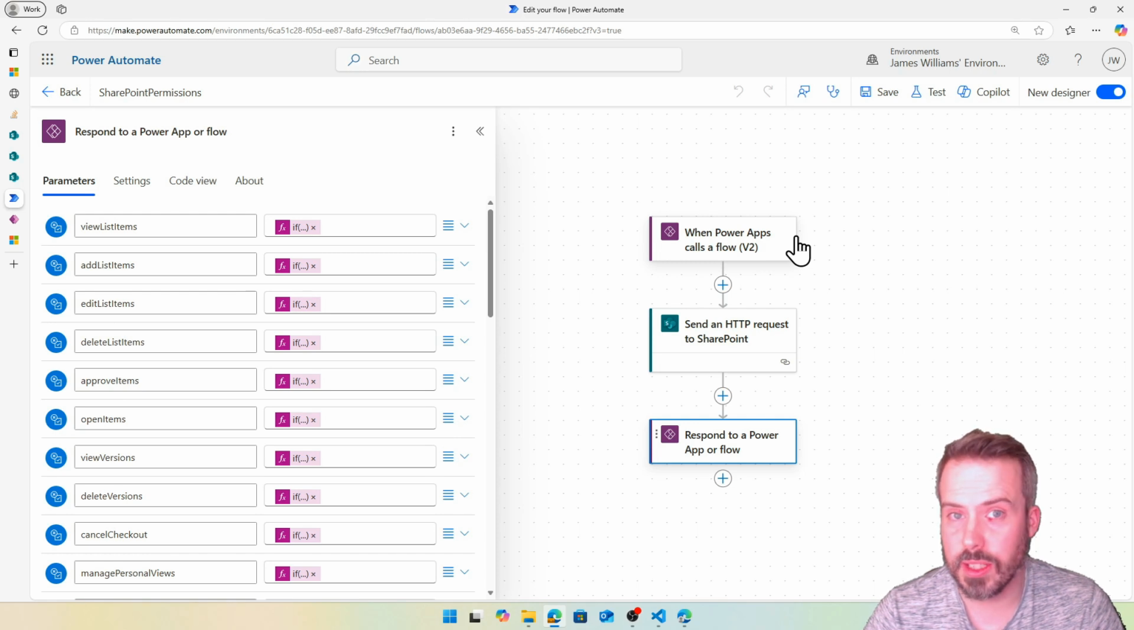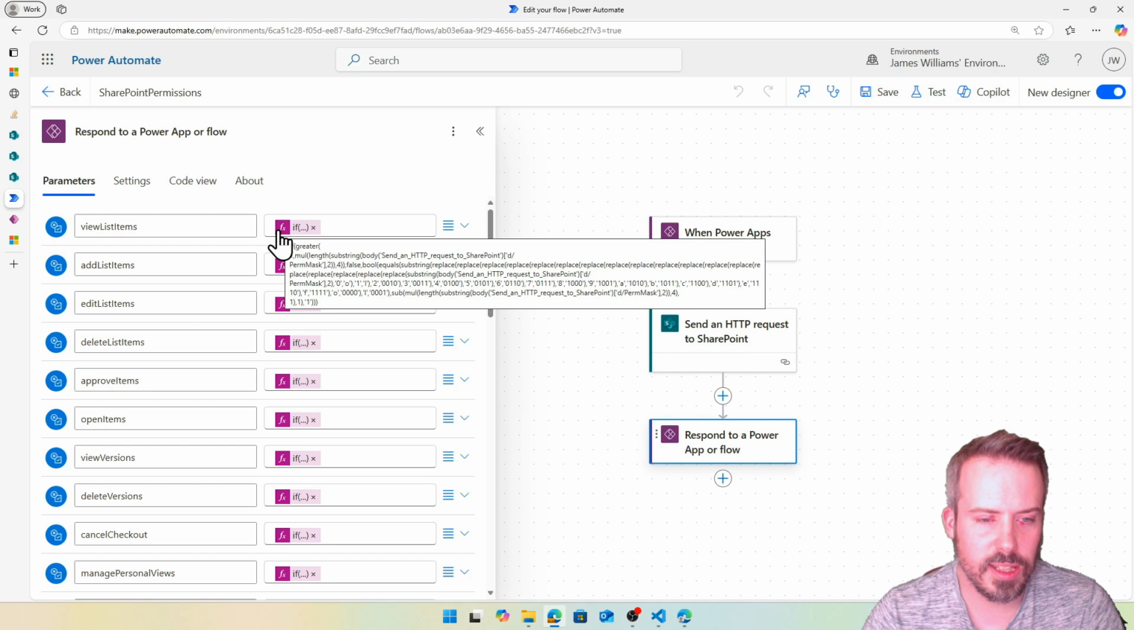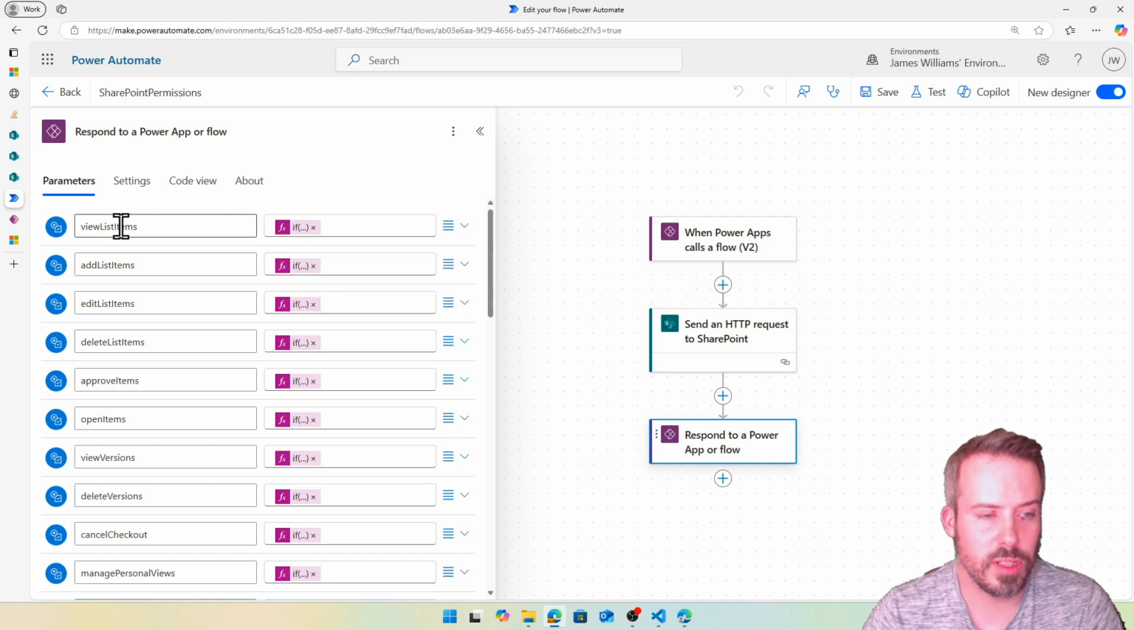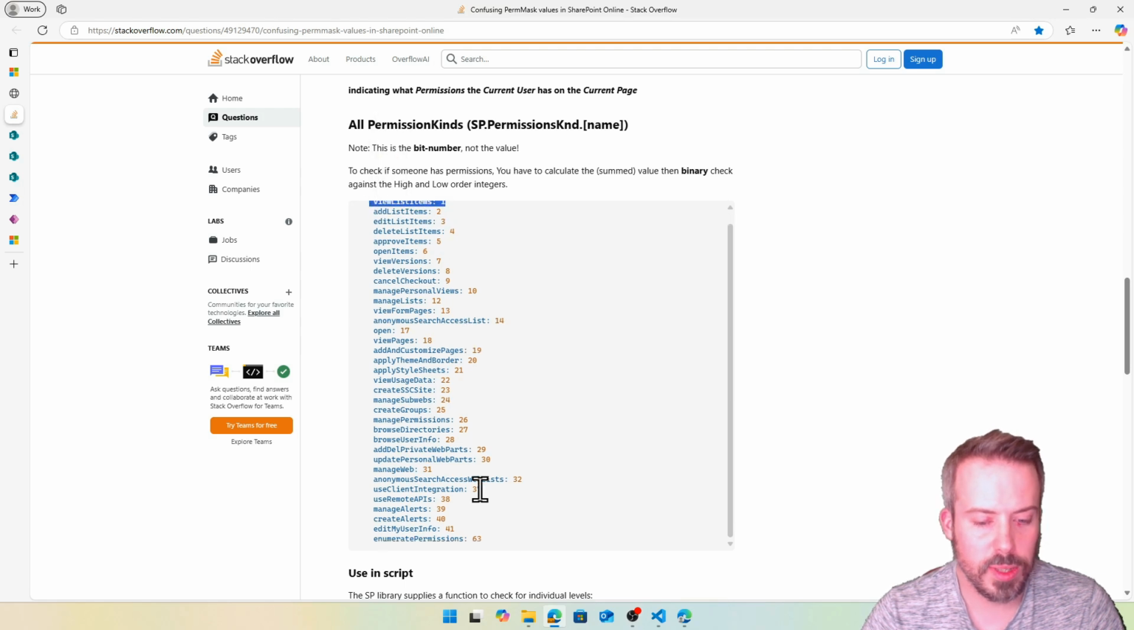So we're trying to minimize the number of calls to the Power Platform here by having literally only the actions we need: a trigger, a response, and that one step in the middle to ask SharePoint what the PermMask column value is. So each of these expressions is exactly the same, except for in the second and final line there, this one starts with the number 1, because that was the bit number associated with view list items back in that diagram, all the way down to enumerate permissions, which was 63.